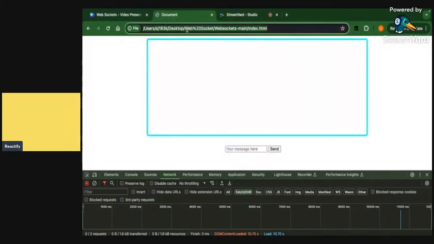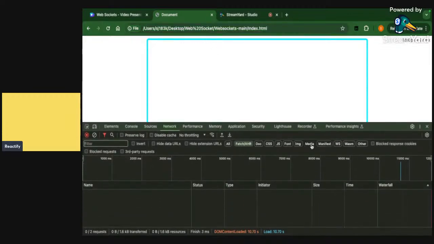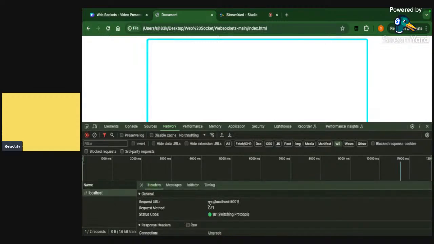Before doing that, I want to show you a very interesting thing. As soon as I reloaded this page, in the WS section, the WebSocket section of our network tab, I can see this localhost. Now, this is giving me 101 Switching Protocols, which suggests that the handshake is complete. On this tab, the handshake is complete.